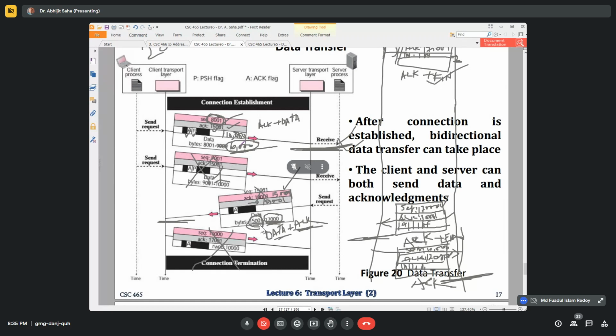The acknowledgement, the last byte here. What is the last byte here? 10,000. So 10,000 plus 1, so 10,001. Correct.